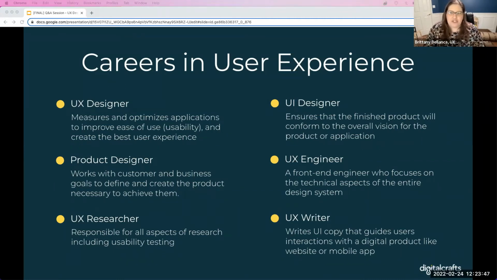A UX researcher is someone who is very dedicated to collecting and analyzing research. Now, there are lots and lots of opportunities for user researchers, user experience researchers. And if you have a background in like psychology, that may be a really good fit for you.